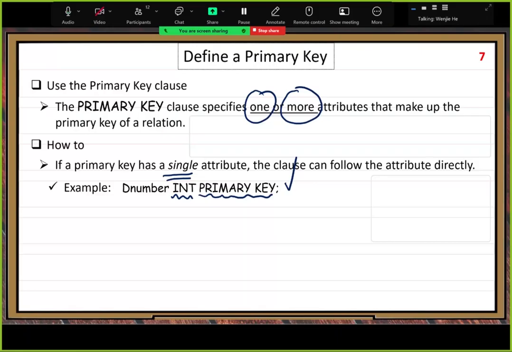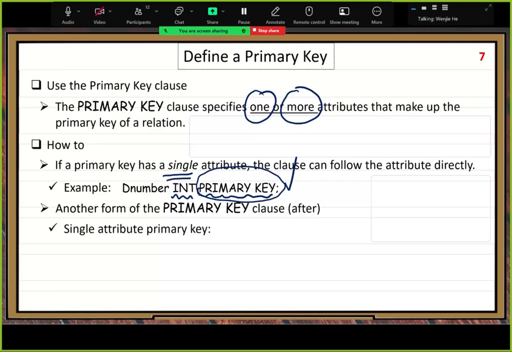Later we will see the multiple attribute primary key case, another form of the primary key clause. So we do not append it directly after that column or field line. We do it still in the same table, but at the end of the table. So we add that primary key clause in this way: we write one line at the end of the table. This one line is PRIMARY KEY, parenthesis, D number.